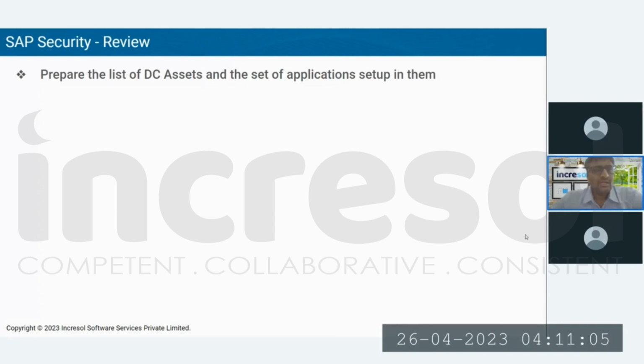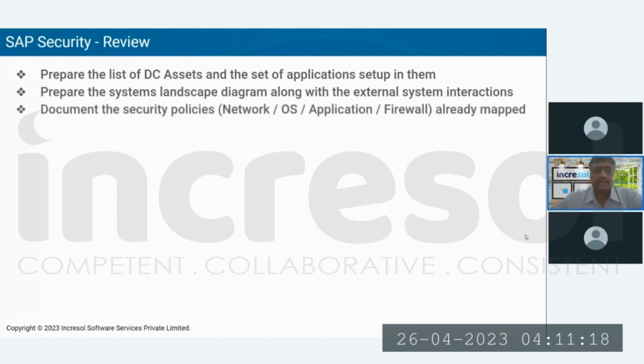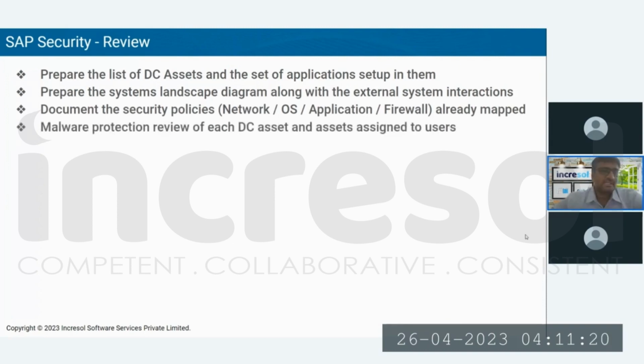It's recommended that first of all, you prepare the list of your DC assets. DC means data center assets. Then list the applications involved in each infrastructure or DC asset, and the system landscape diagram. On top of it, document security policies and malware protection review on each DC asset, like whether antivirus is installed or not, required or not required, and what type of protection is there on that particular DC asset.